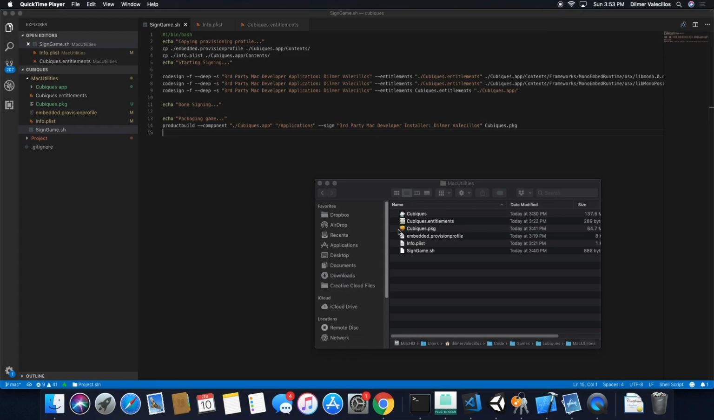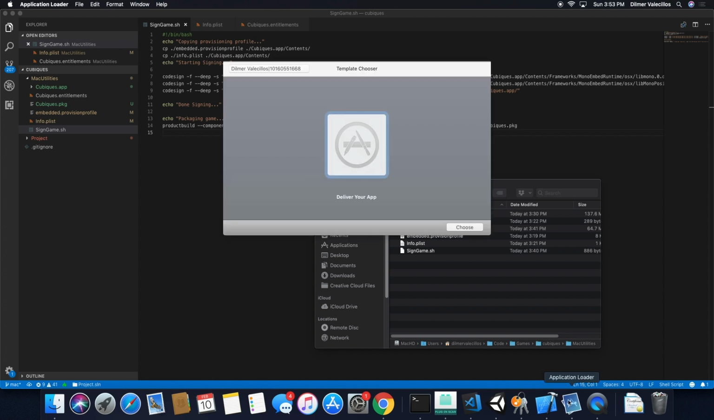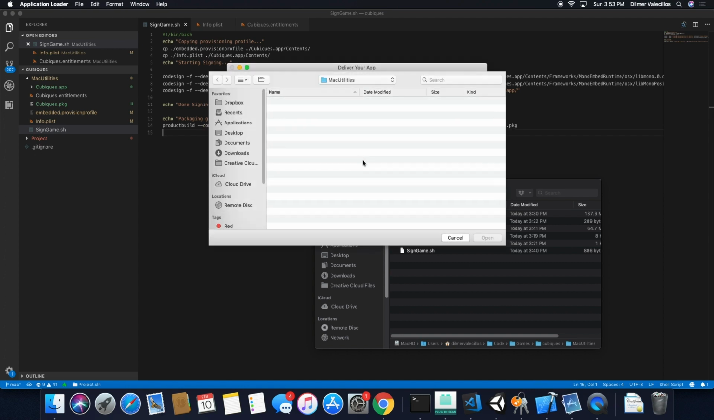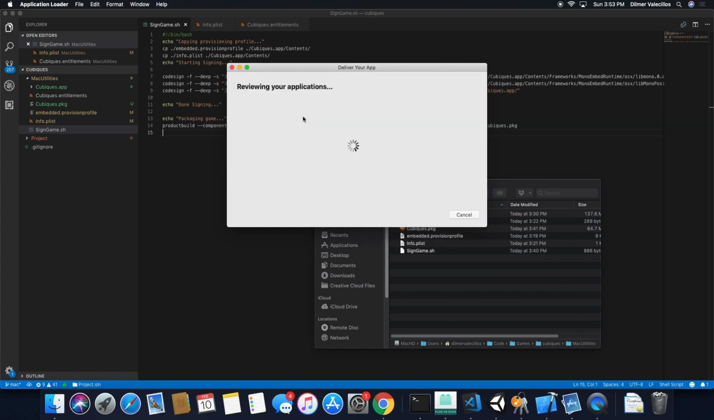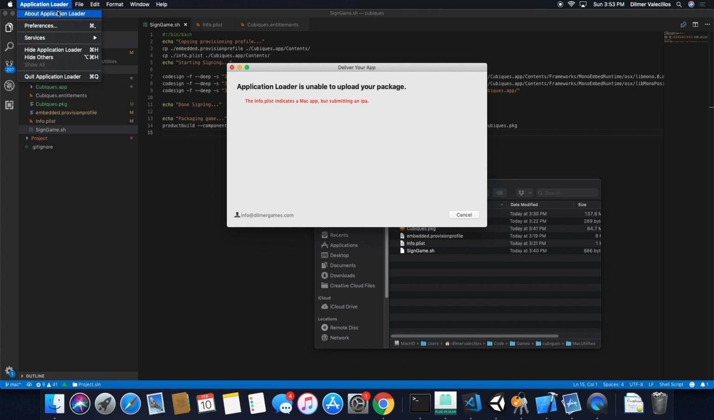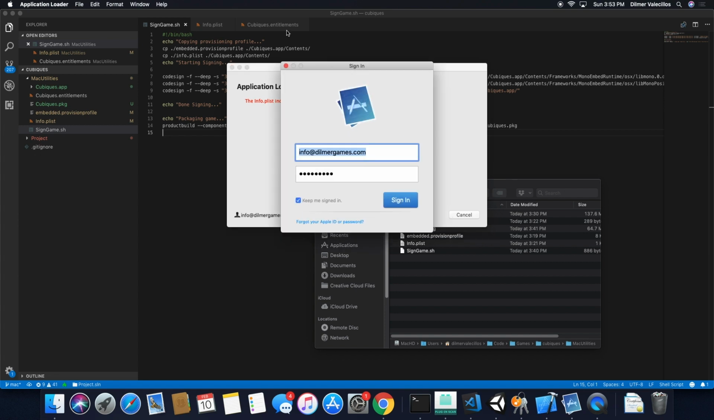Okay, here we go. So now what we need to do is open the application loader. Double click on deliver your app. We double click on our package and let it review the application. And info.plist indicates a Mac app by submitting an IPA. So this is a common error that I've seen in the past. What I'm gonna do is actually, let me check to make sure that I have the right version.